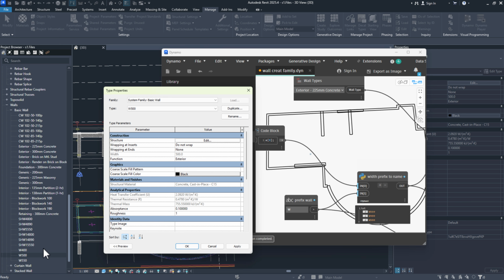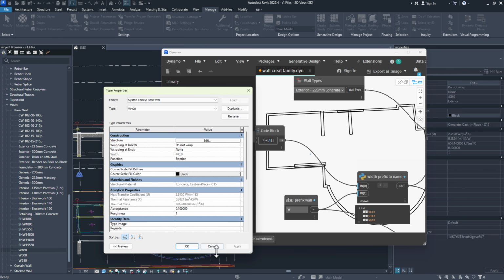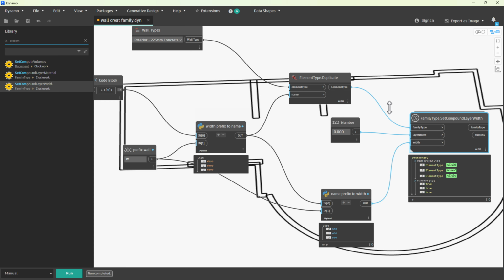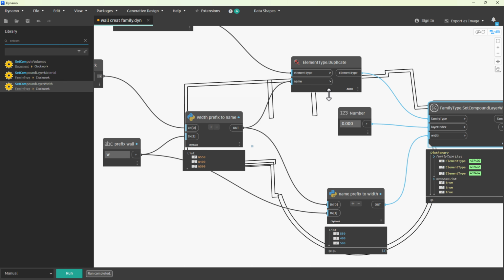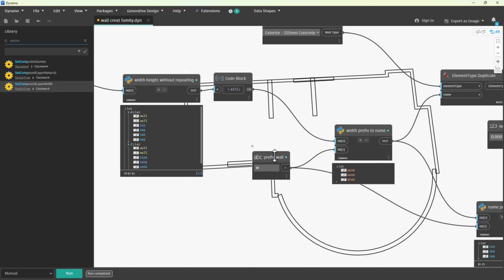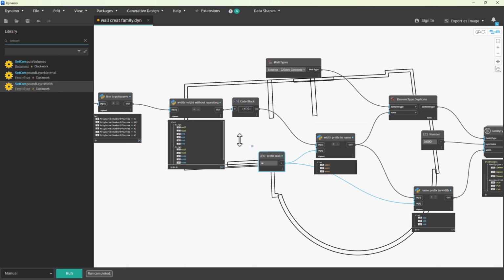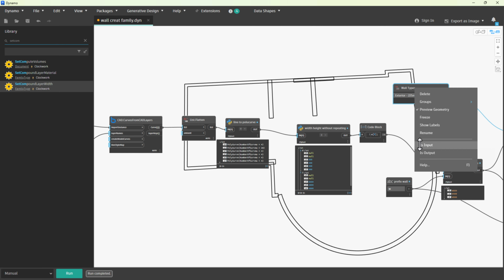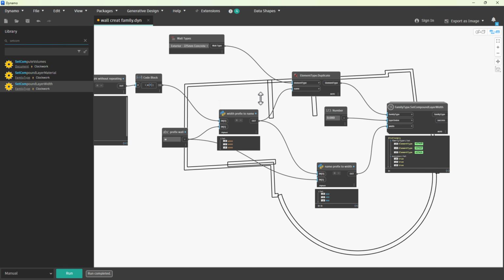Now we match all of the input. In Dynamo player, this item must be input. Now we run Dynamo player and run wall created family.